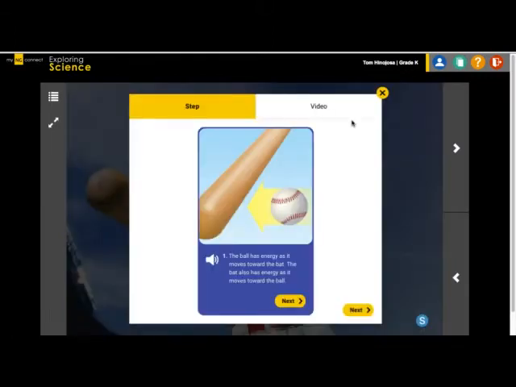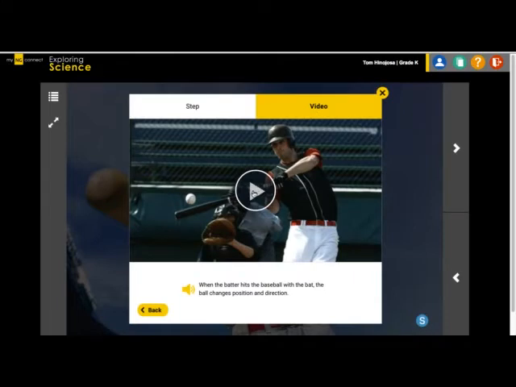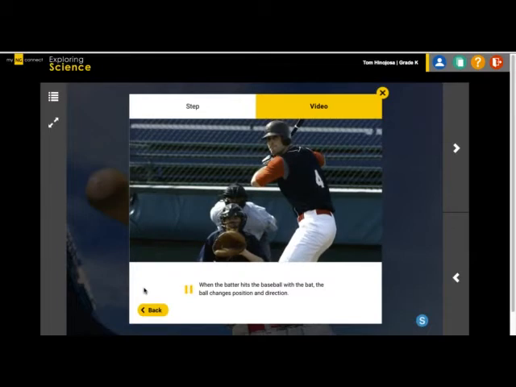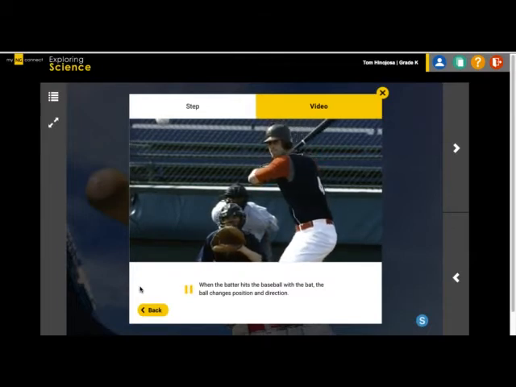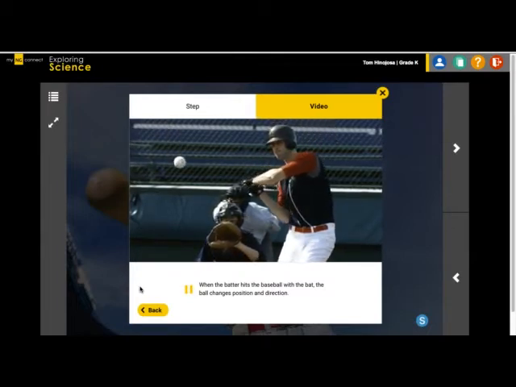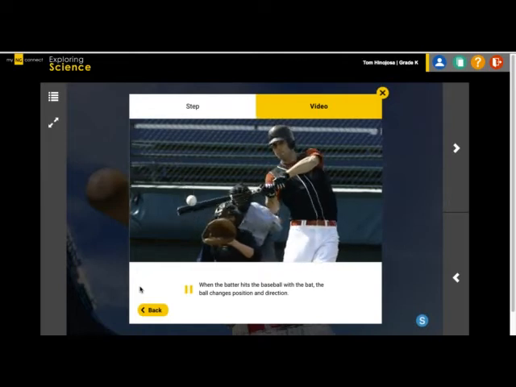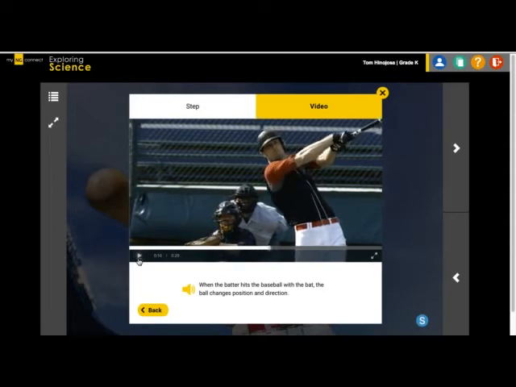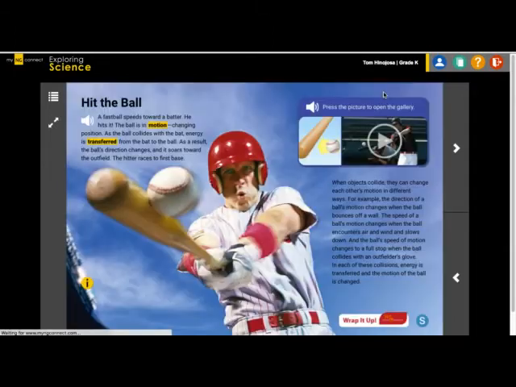In this case, we find a simple animation about the relationships in energy between a baseball and a bat. We also find a high-definition video that you can play and have the read aloud play simultaneously. When the batter hits the baseball with the bat, the ball changes position and direction. Clicking on the X returns us to the student page.